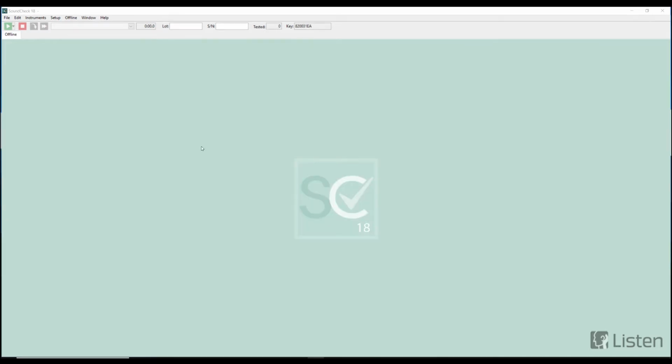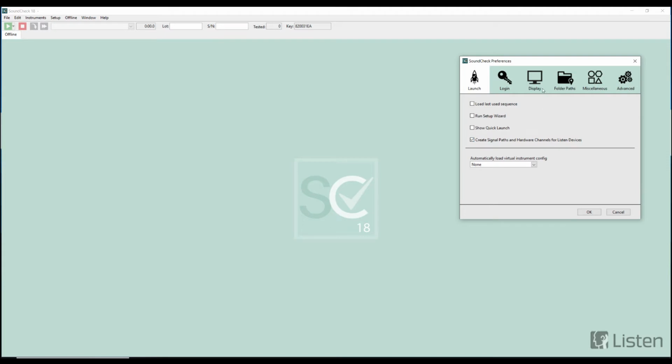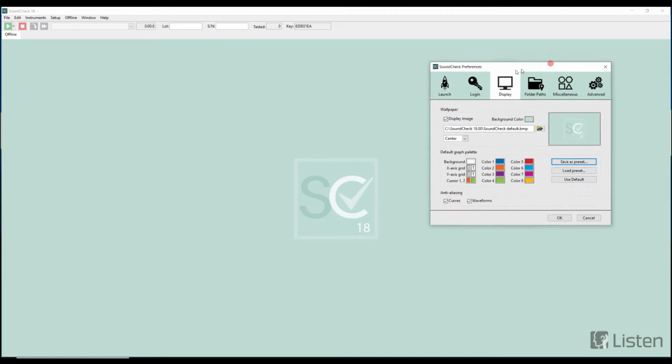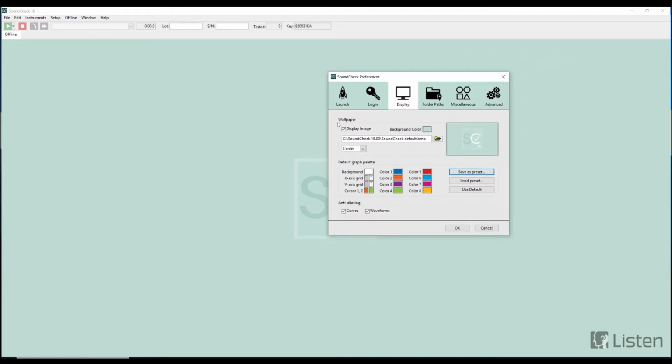To access the Display tab, we're going to click on the Edit menu and then Preferences. From here, we click on Display. What we notice is the Wallpaper section right at the top, and most of this is pretty straightforward. We have the option to display or not display an image, and we can see the update in the preview there. There is a background color option.